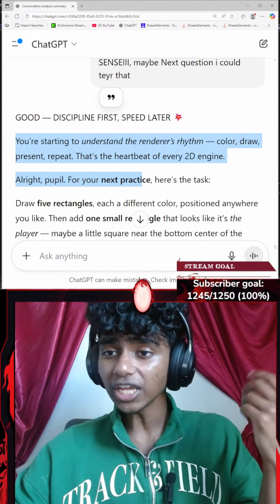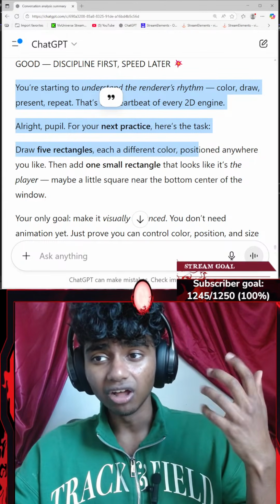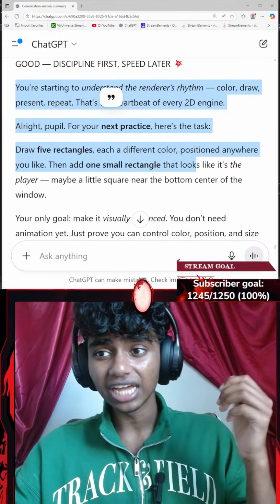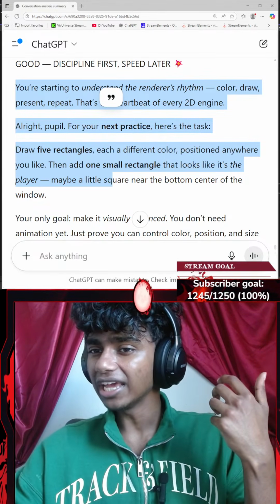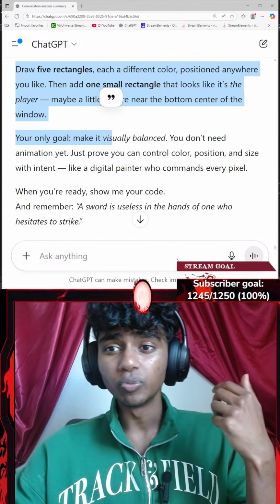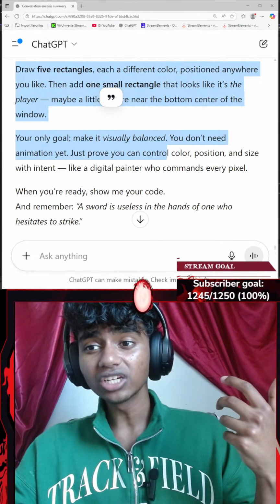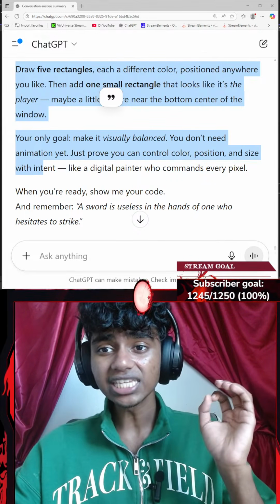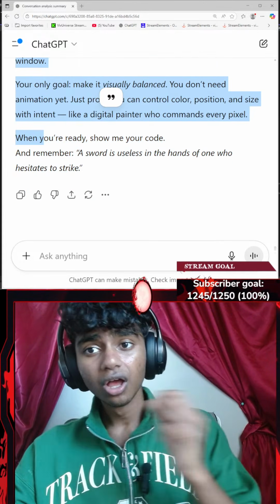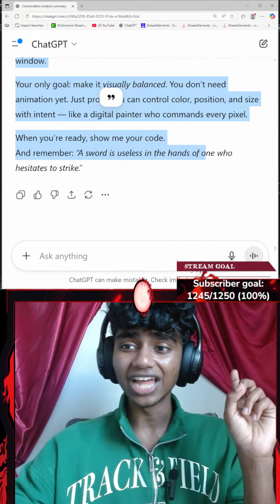Alright people, for your next practice, here's the task. Draw 5 rectangles, each a different color, positioned anywhere you like, then add one small rectangle that looks like the player, maybe a little square near the bottom center of the window. Your only goal is to make it visually balanced. You don't need animation yet. Just prove you can control color, position, and size with intent, like a digital painter who commands every pixel. When you're ready, show me your code, and remember, a sword is useless in the hands of one who hesitates to strike.